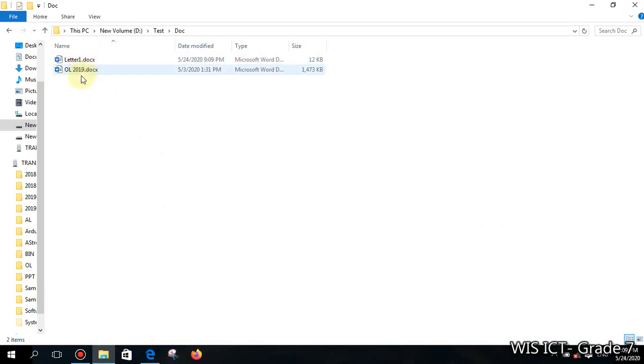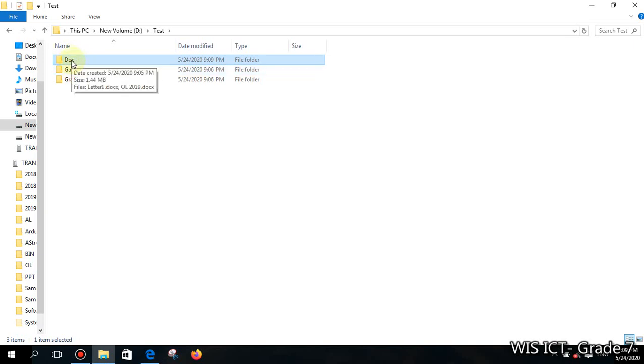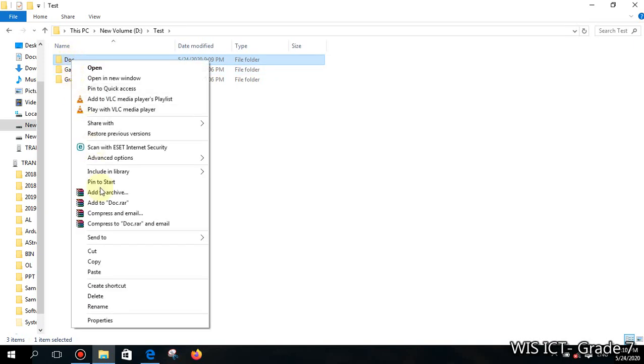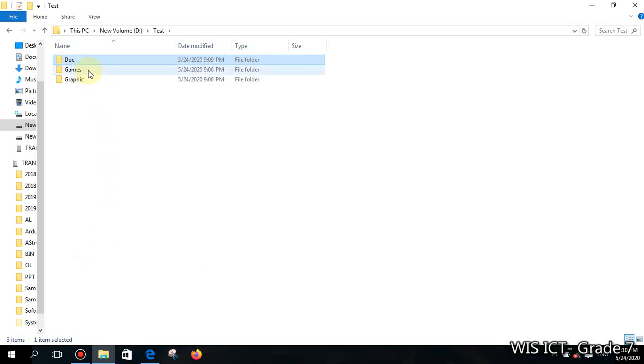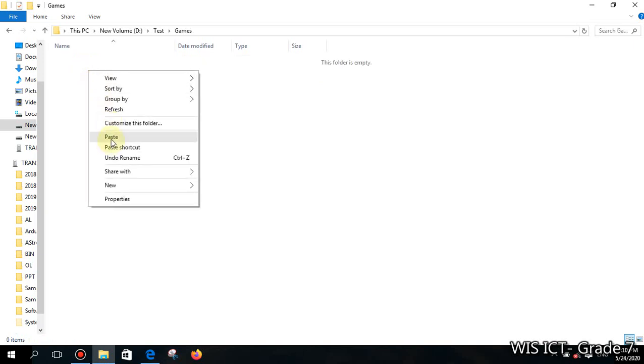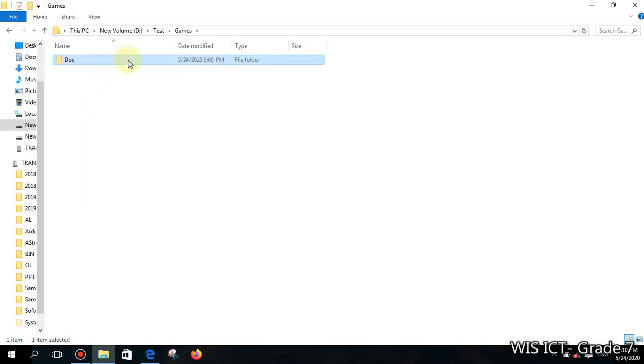Now you all can see here, two files are there. I need to copy this whole DOC folder into the games folder. So how can you do it? You can click the right mouse button, then select the command copy, and my target or destination is the games folder. You can click the right mouse button and paste it. Now you can see that the DOC folder is copied to the games folder.